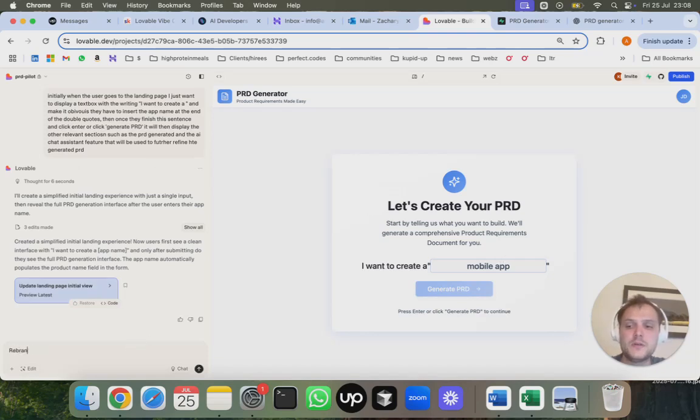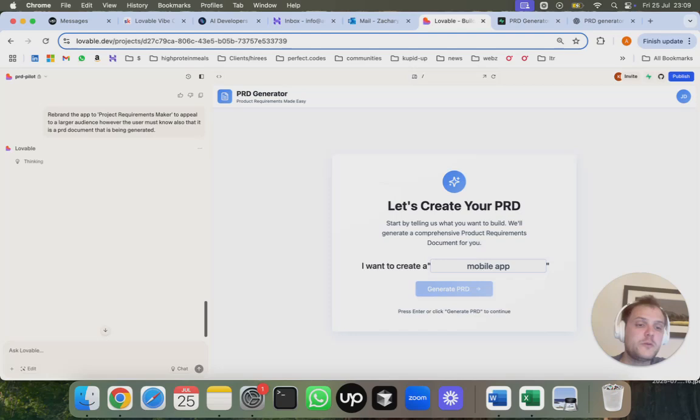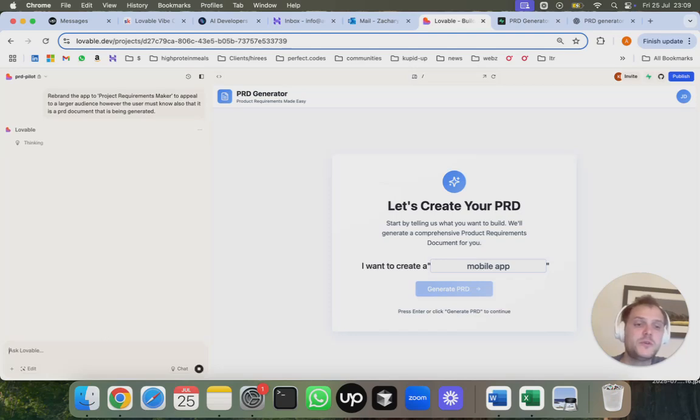Okay, rebrand the app to Project Requirements Maker to appeal to a larger audience. However, the user must know also that it is a PRD document that is being generated. Because essentially that is ultimately what we're going to be generating. So we do want to inform them that it is a product requirements document that is being generated.